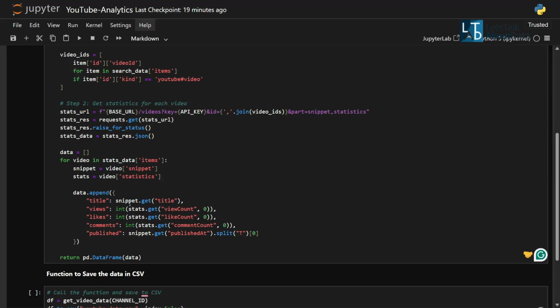Now we loop through the response. For each video, we extract specific details: title, views, likes, comments, and published date. We wrap each video's data in a dictionary and append it to a list called data. To avoid errors, we safely access each field and use int() to ensure numerical consistency.